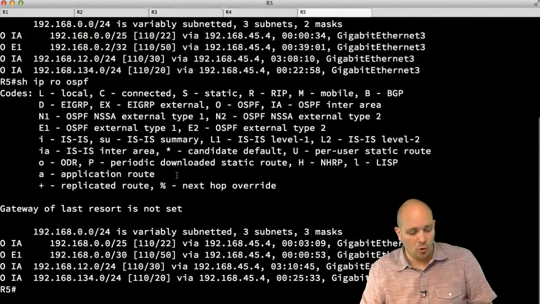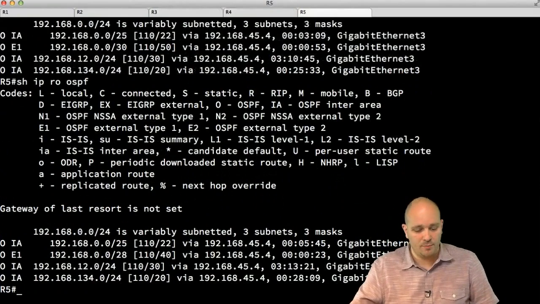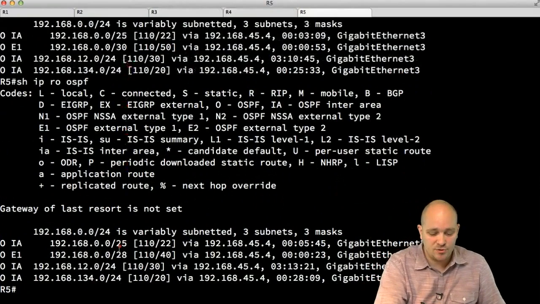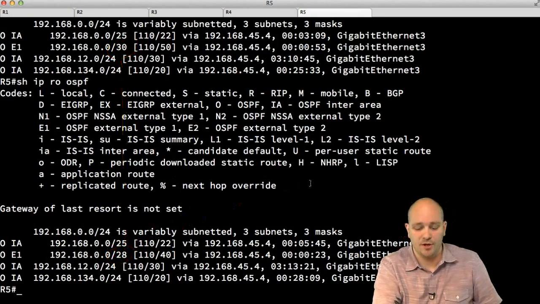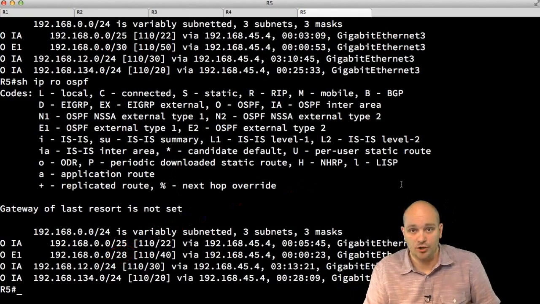So if we go all the way to R5, if I do show ip route ospf, I now see that this route here is /28. We remember it used to be /30 here. So now it's /28 and our summary actually did work there.